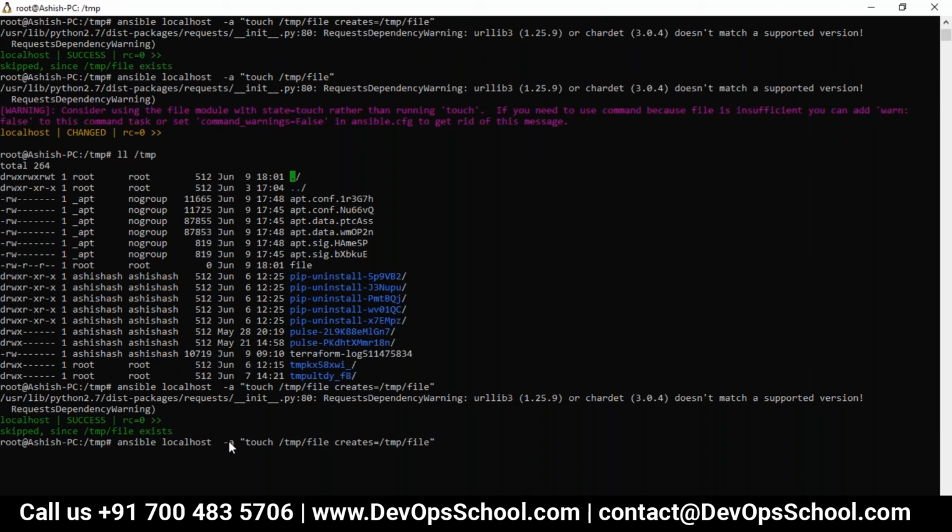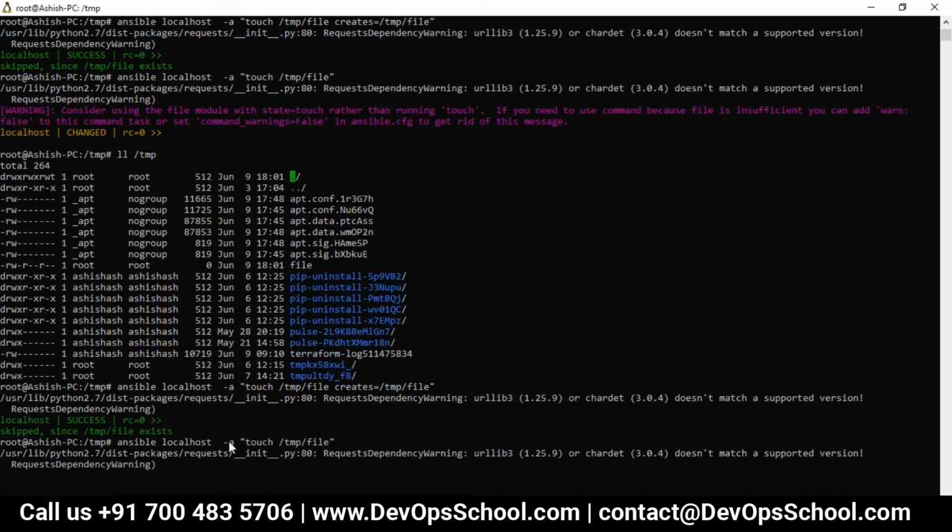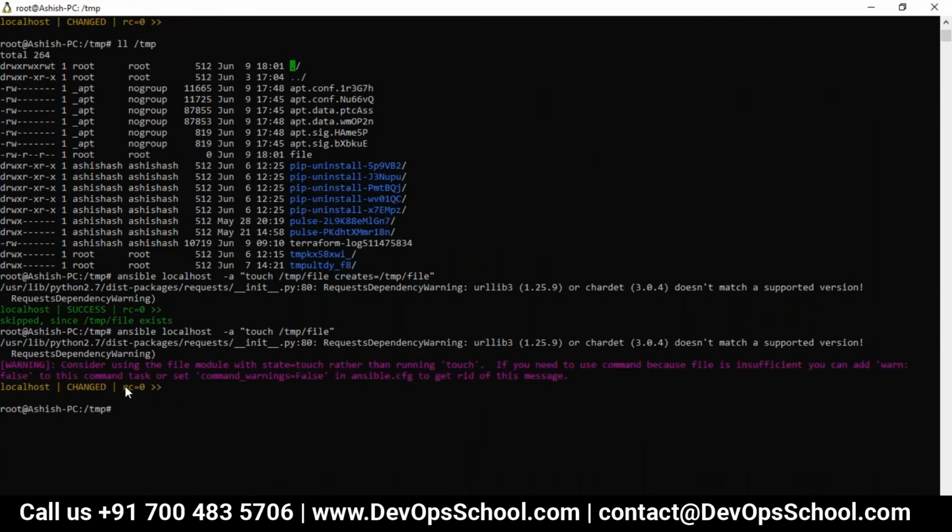The same command, if I remove this, still creates. If I run touch temp file again, you see what happens here: it's changed. It says it's created again. It has created the file again. It replaced the file. Understood now? Yeah, I got it. So that is happening here.